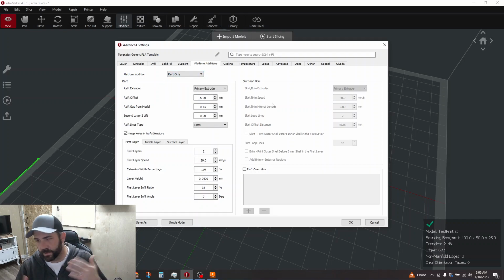And the raft is essentially a throwaway structure. So it's going to print a raft on your bed first, and then it's going to print your part on top of your raft. And so all of your elephant's foot artifacts are in your raft that you don't care about, and your part is printing on top of the raft. So then when you're done, you peel the two away, throw the raft in the garbage, and you've got a good, theoretically pristine part.